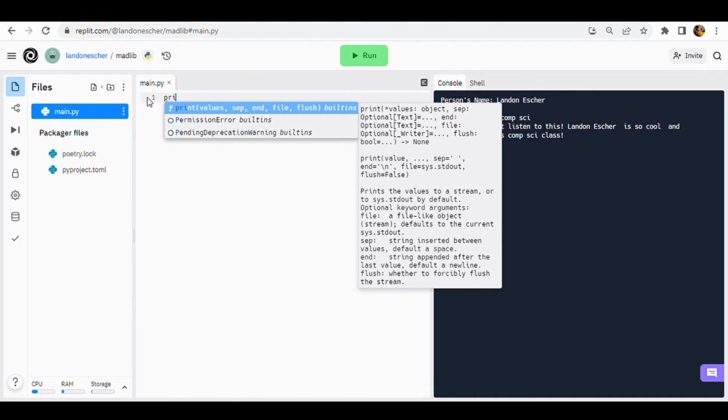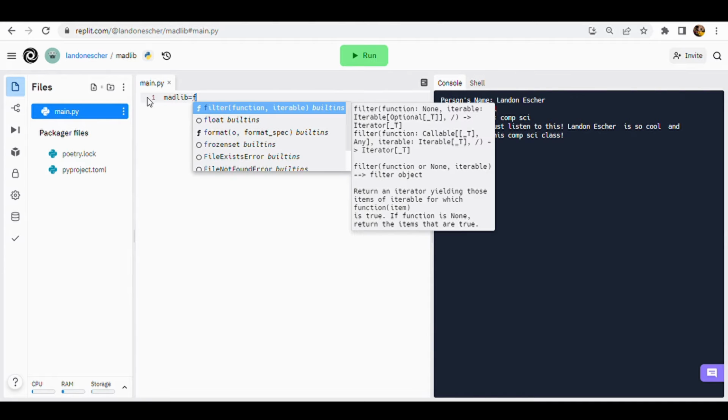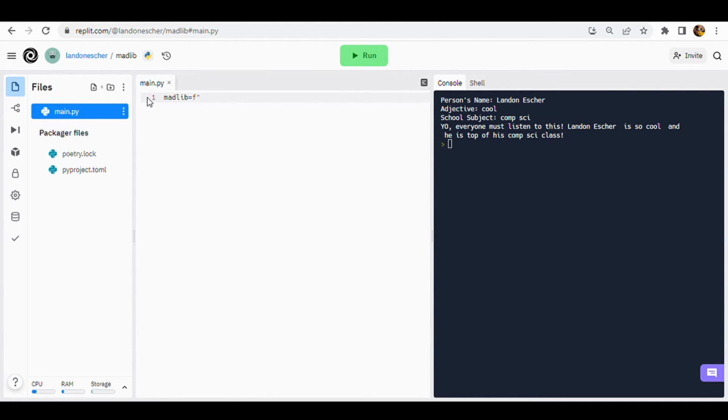So I like to start with the madlib. Our variable madlib is equal to, and we use an f string so that we can substitute the player's input into our string of text. An f string is the most straightforward, easiest way to do this. So madlib equals f. Madlib's our variable, and here's where our message goes. This is the madlib. This is our storyline, if you will.